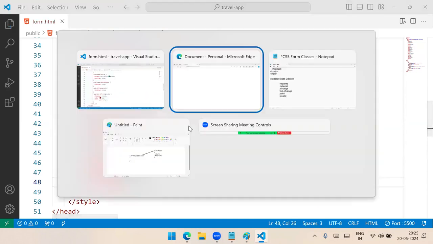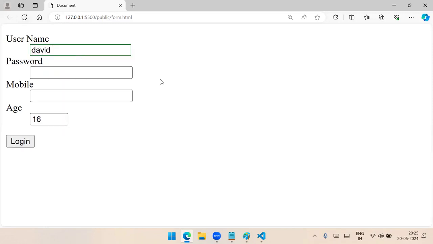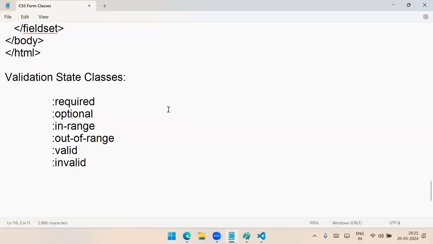Now it is going to apply in this. Now when I'm typing something, it will say age 15 to 30 only. Some 16, that's fine. And another value, then it is over 30, it will display the message. This is actually the concept of validity. These are very important for dealing with validations. Validation related classes are these: required, optional, in range, out of range, valid, and invalid.